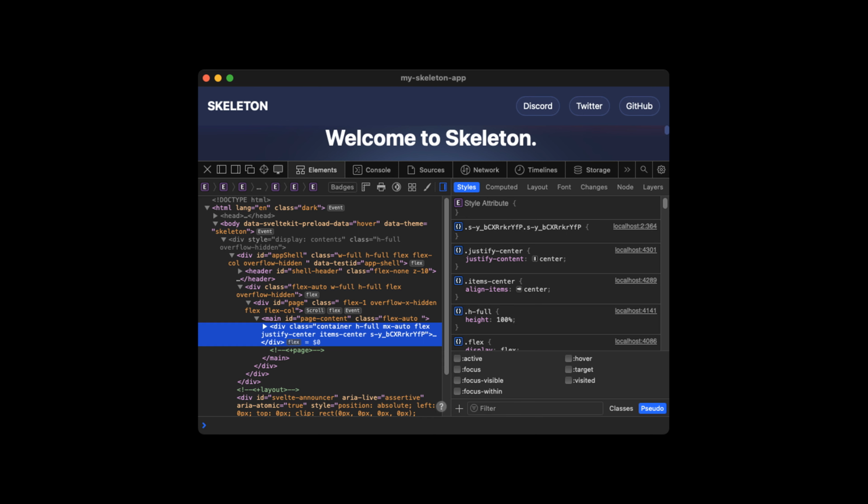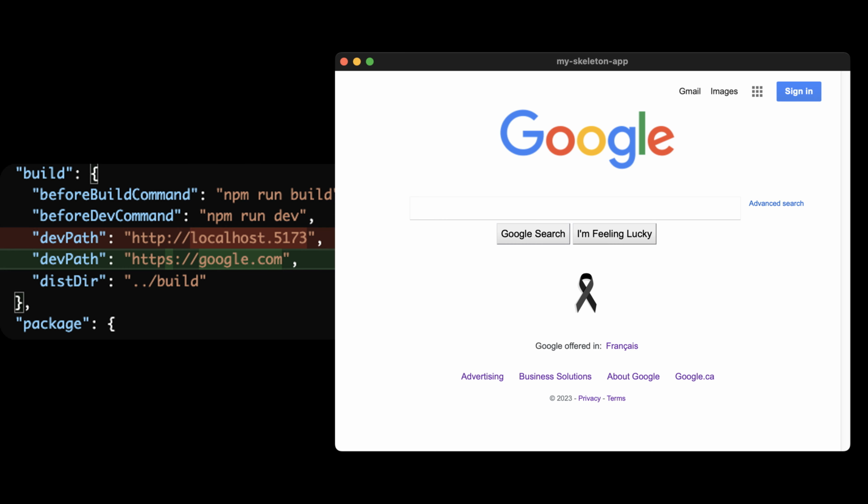You can even right-click and open Inspect Element tool. In nature, it's simply a browser. If you change the dev path in Tauri configuration to Google, the Tauri app will load Google in it. You can also watch videos on YouTube if you want.